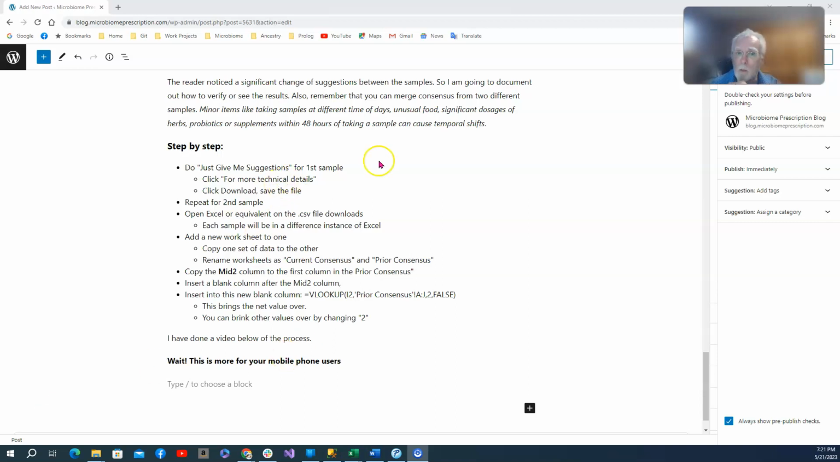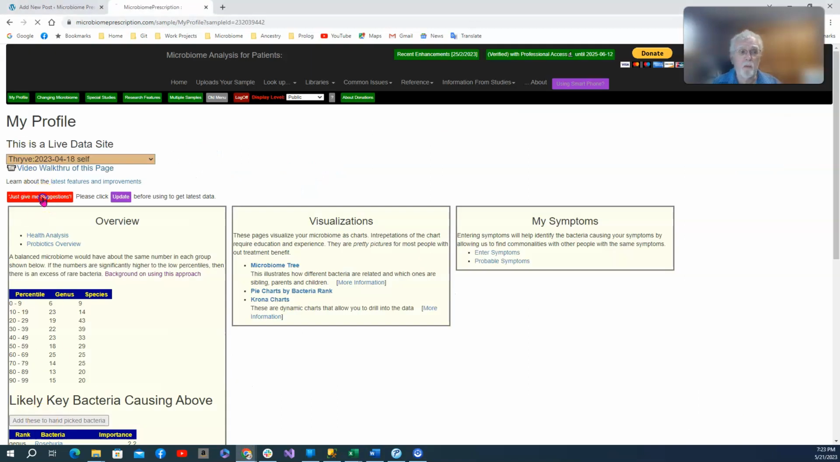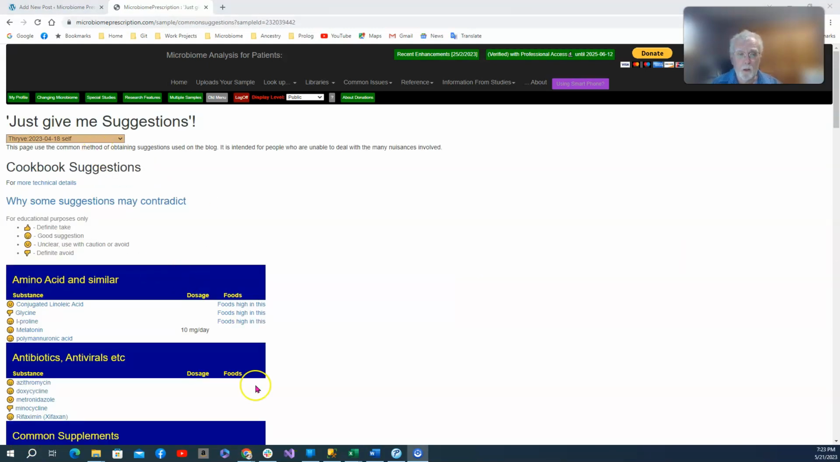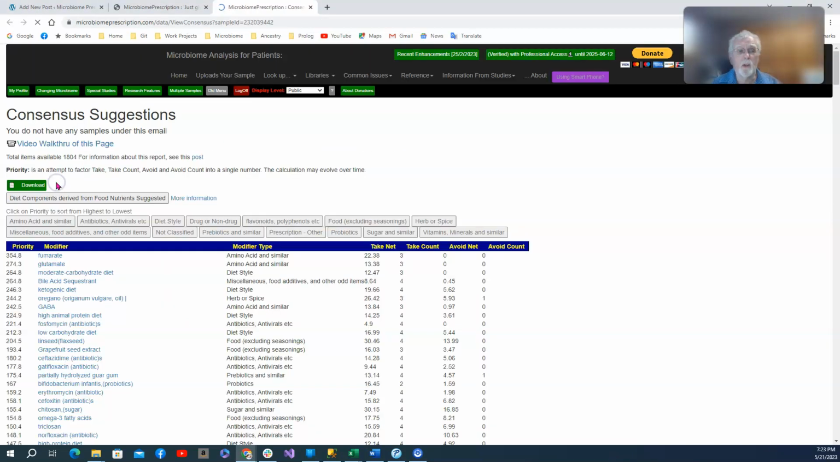In the linked blog post, which hopefully will be linked soon to this video, I go over and describe the process of doing it. The first thing you do is build up your consensus, and the fastest way is just to click give me suggestions, which takes a few seconds to compute, and you get a quick suggestion. But what we really want to do is look at the more technical details.